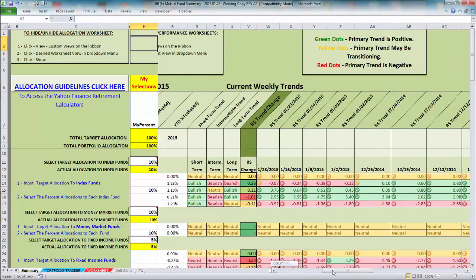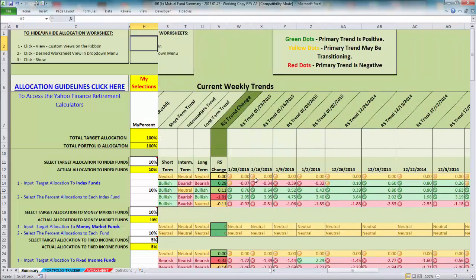Simply slide the slider over to where you can see your allocation and the RS trend change. And for each allocation that we're in, we'll want to look at it and see if we have a green light on the left of the RS change column and a green light to the right. This one we do, so there's nothing to do this week for that fund.